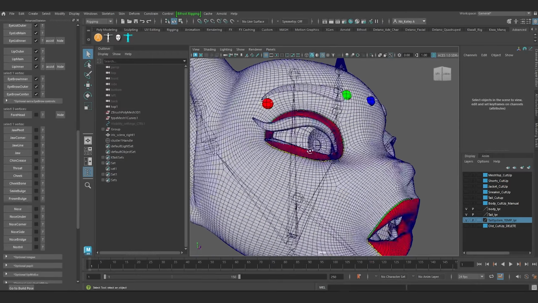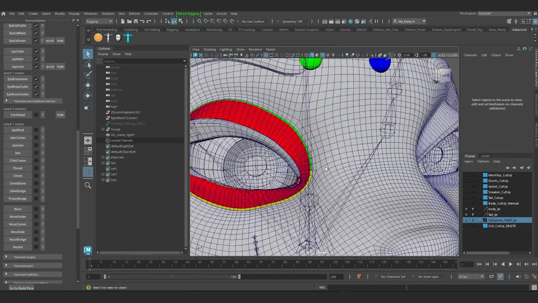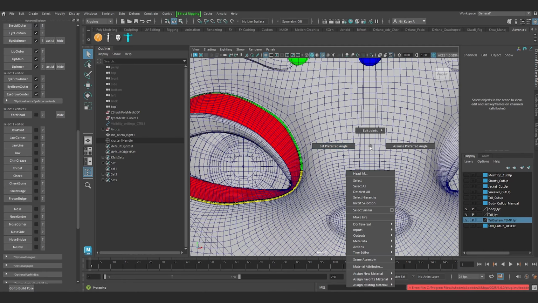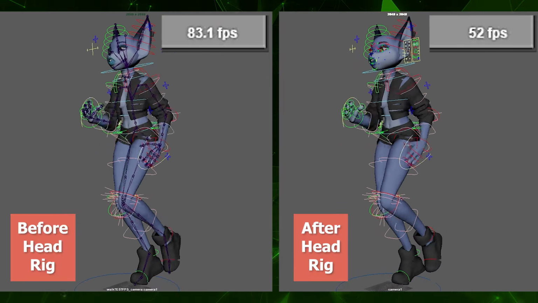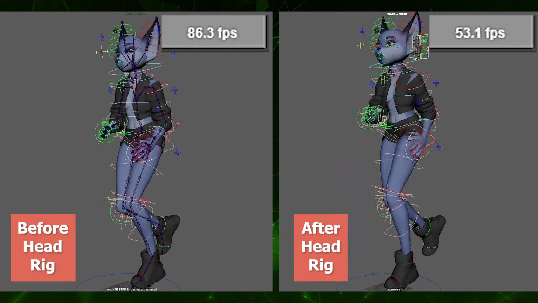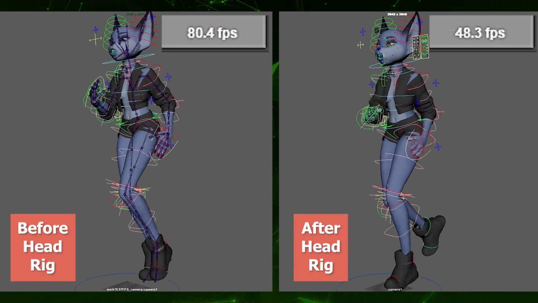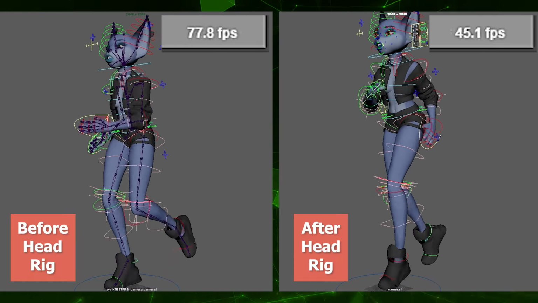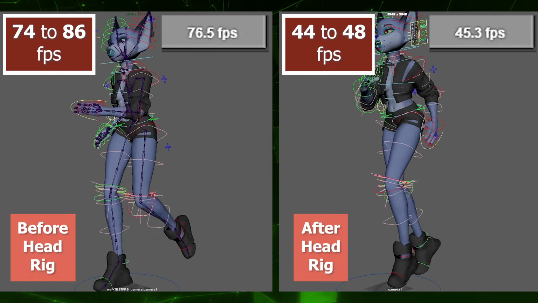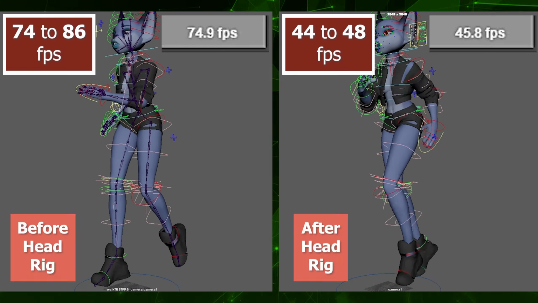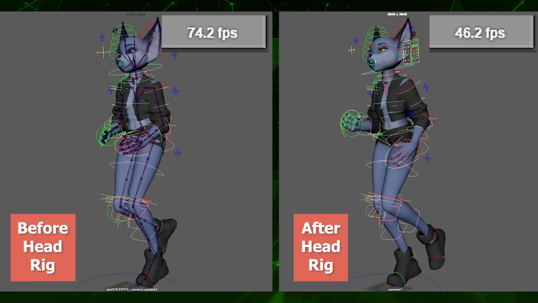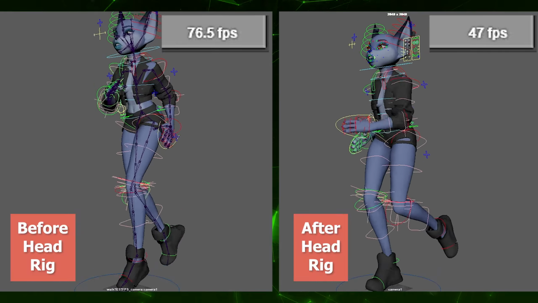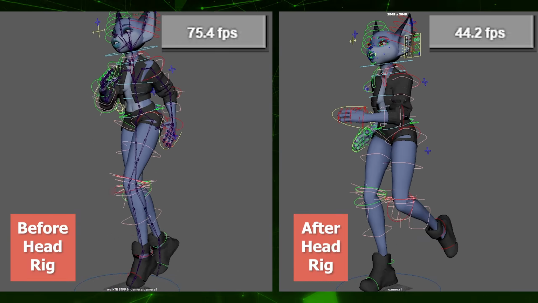If you sat through the face building and troubleshooting lessons, you may have noticed that the rig has slowed down quite a bit. Here's a comparison of the rig before and after the head building process. Look at the playback frame rate. Notice the considerable drop in the frame rate. This is happening because it is now processing more complex skinning and math to make the head rig work.